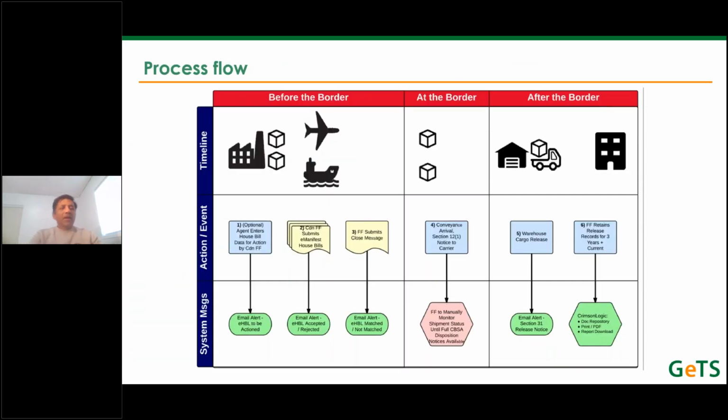This is how the process will happen as a freight forwarder, Canadian or foreign freight forwarder. You will submit the electronic house bills before arriving at the border. Once all the house bills have been accepted, you will follow up with a close message. And this has to be done 24 hours before the cargo is loaded into the container.